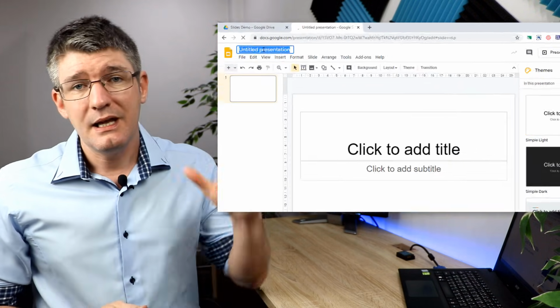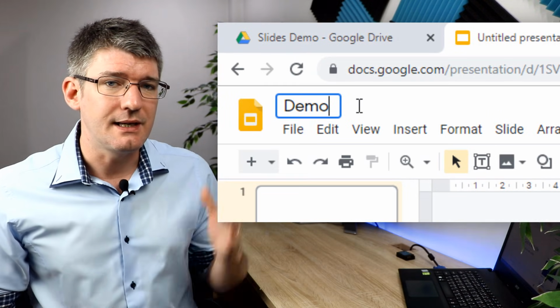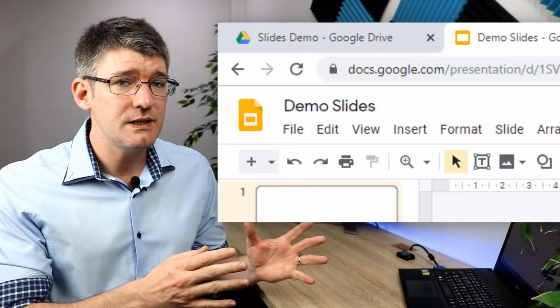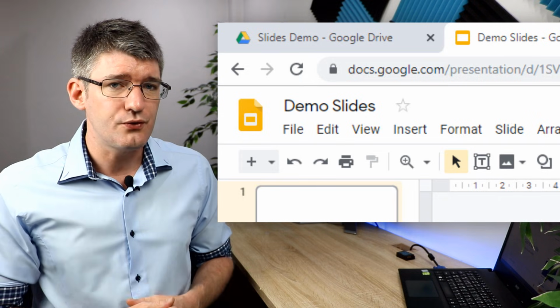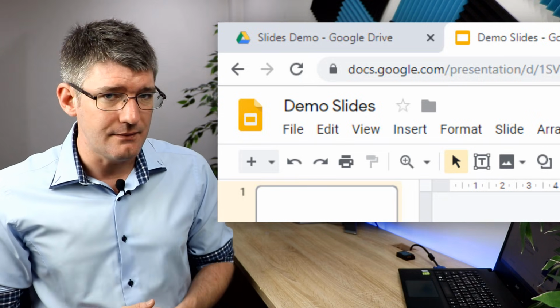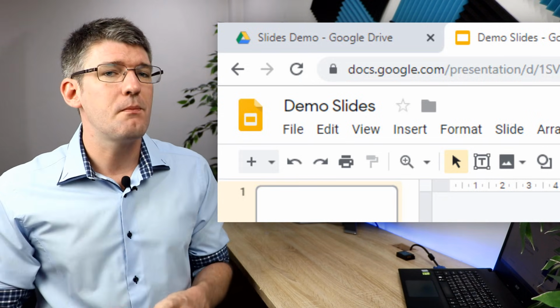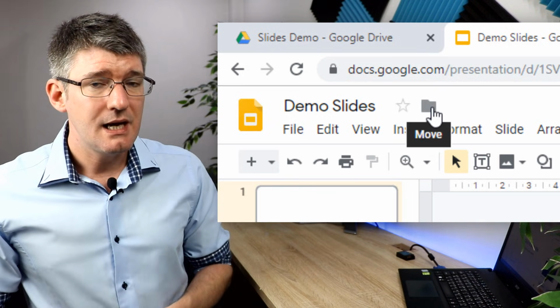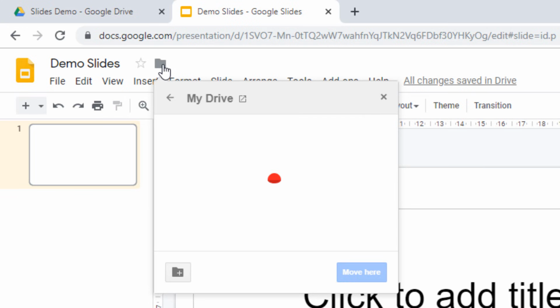First things first, let's title our slide. So you can click at the top and you can change the title. Once you've done that, you're going to want to check where on your Google Drive your slide is going to live, because at the moment it lives in your My Drive space. So if you are a little bit unorganized, then you're going to be losing this file very soon.